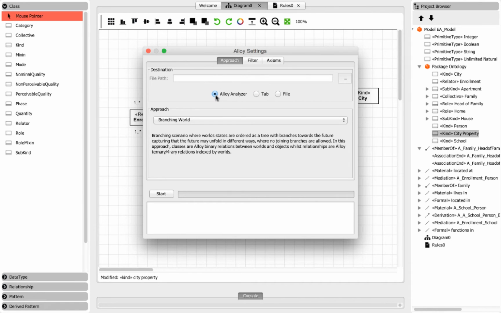We're going to open the resulting specification using the Alloy Analyzer. Below this option, there is another option where you can choose which approach you want to use. There is only one available here, which states that the time configuration is going to be a branching time one. So this basically states that there are going to be time points ordered into a branching configuration.